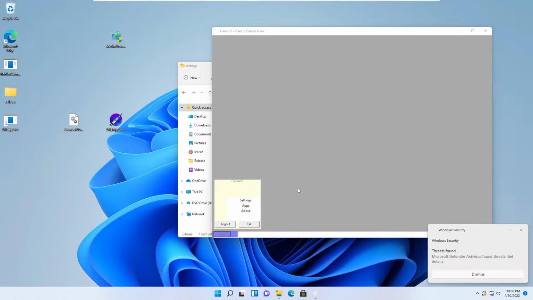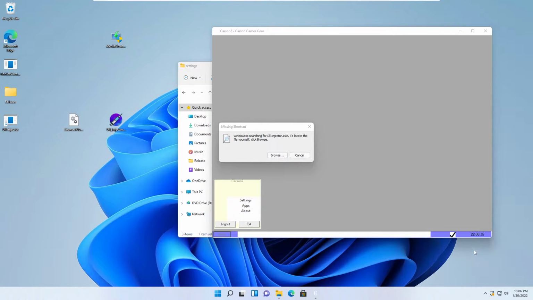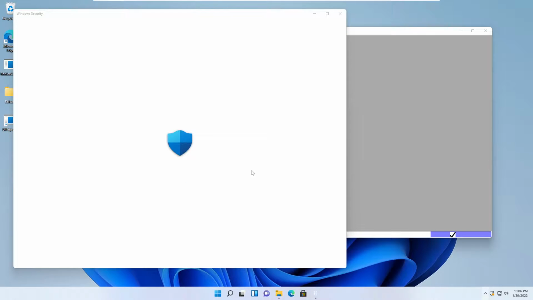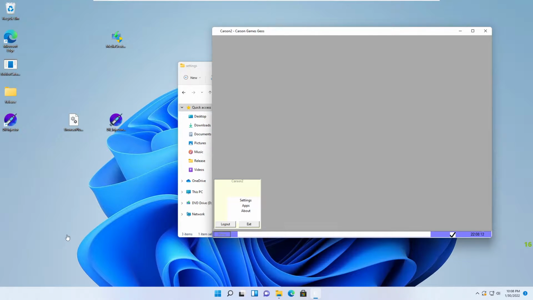Alright. Thank you, Windows Security. I love you. Alright, let me fix Windows Security, and then I'll be back. Alright, I fixed the problem with it. So we're going to launch DLL injector here.